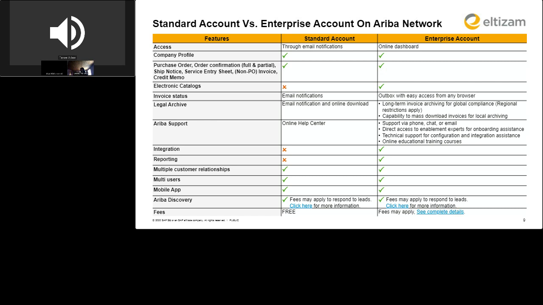What we need to highlight here is the fees for the enterprise account. As we said, the standard account is free of charge, but the enterprise account is subject to additional fees, based on some thresholds that we have. In case you are interested to know more about these fees and the thresholds used to calculate your invoices, when you receive this presentation you can click on this hyperlink to see the complete details of the additional fees for the enterprise account.